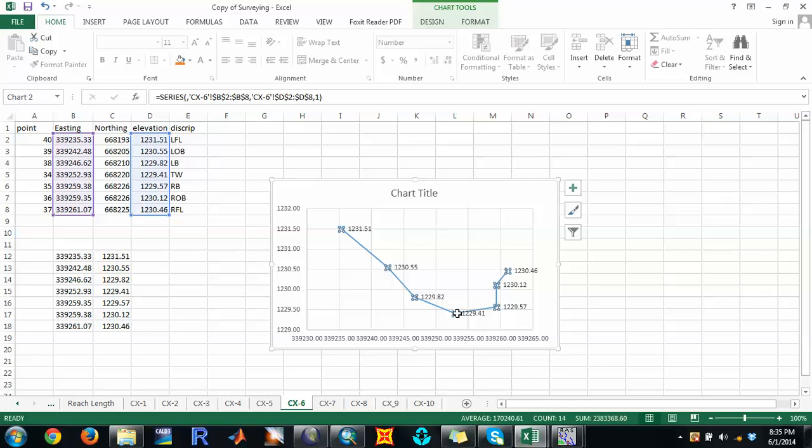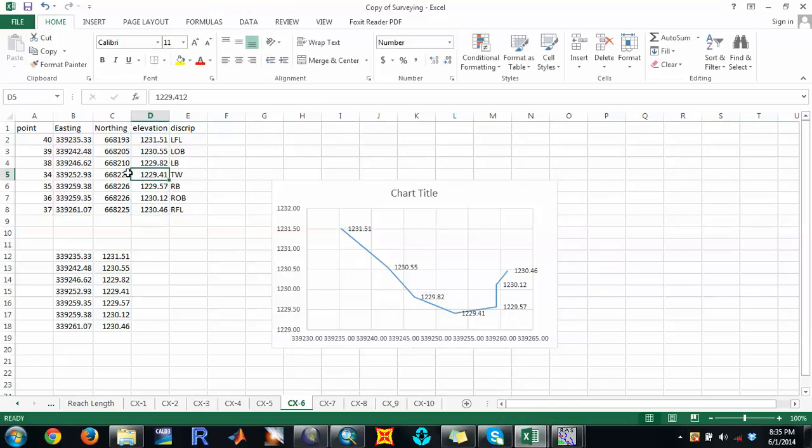Okay, so the center is 1229.41, and we have to pick this. And the left bank is 1231.51, which is this, and this is our y value. And the right bank is 1230.46, which is this y value. So we have to pick these and take them separately. So this is our left bank, this is the middle, and this is our right bank.